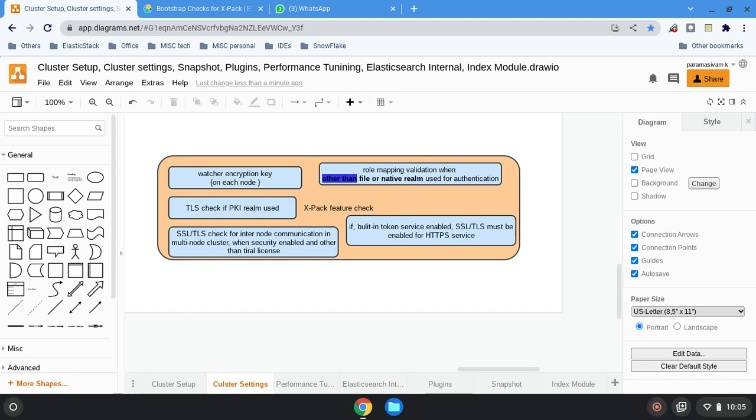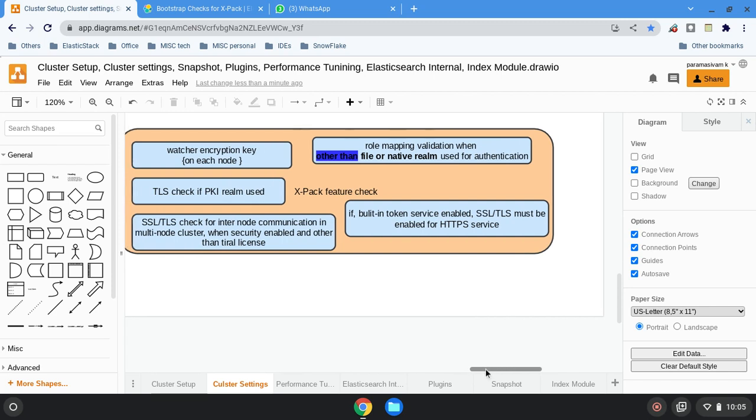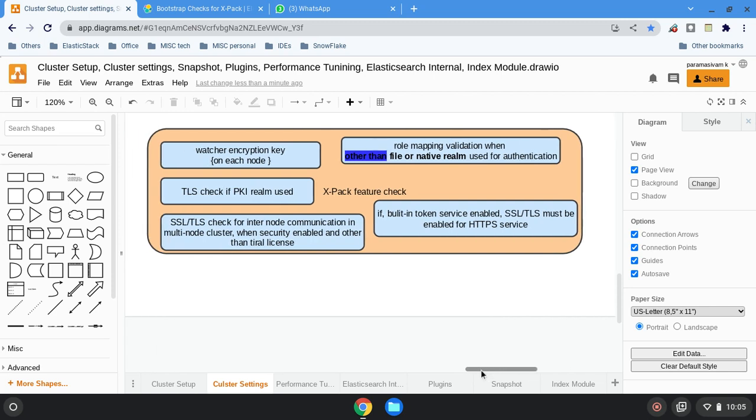Hi, this is Param. In this video, we will see some of the xpack feature related bootstrap checks.